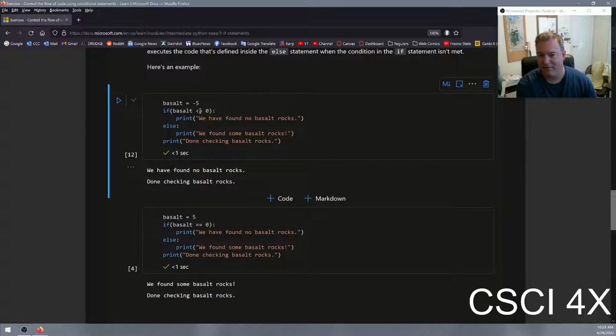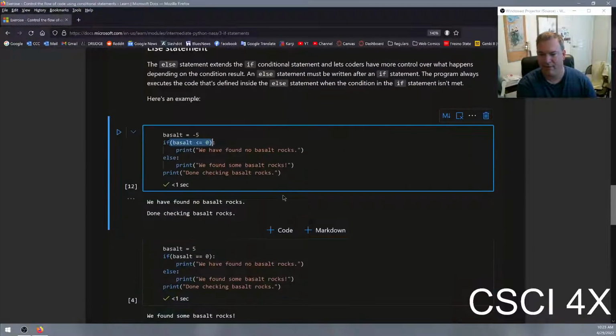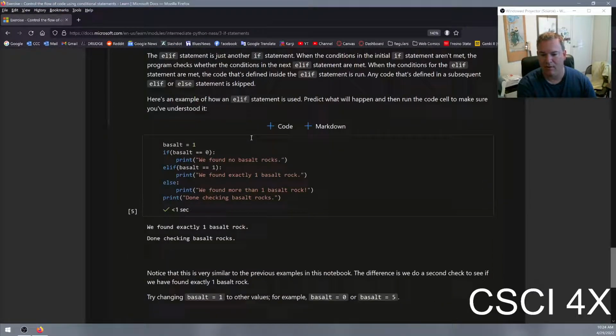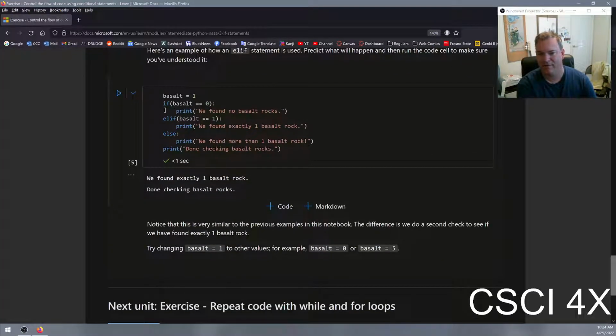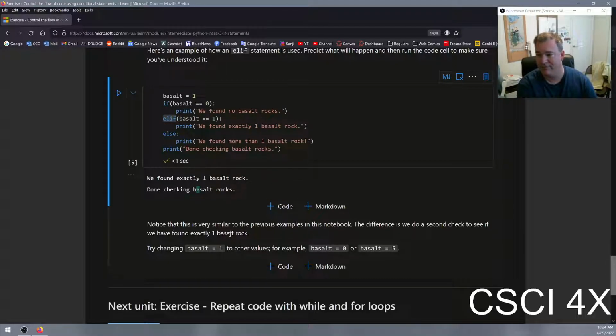Okay. This is the basic syntax for doing if and else in Python. Basically you say if, and then inside of the parentheses you put a conditional of some sort, and I think the previous page showed you the options: equal to, not equal to, less than or equal to, less than, greater than, greater than or equal to, are the 6 basic ones. And if you want to chain together multiple things: if basalt equals 0, else if basalt equals 1, else. And it's elif, else if. And you can do as many of those as you want. Okay.